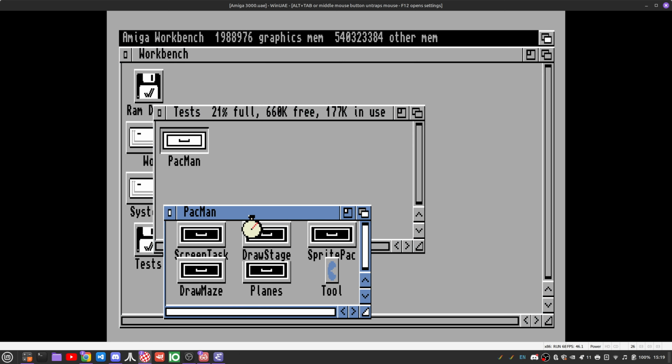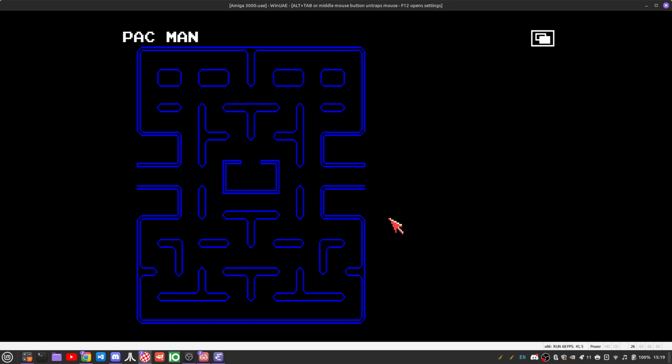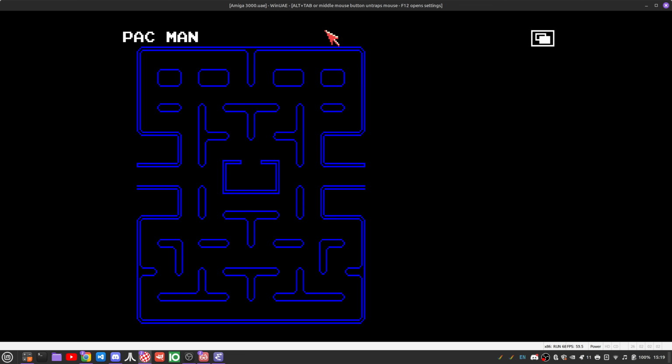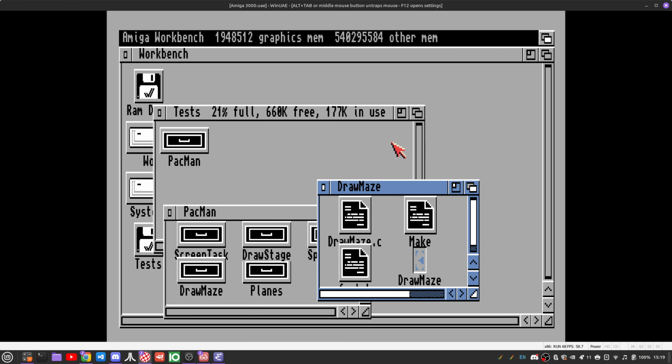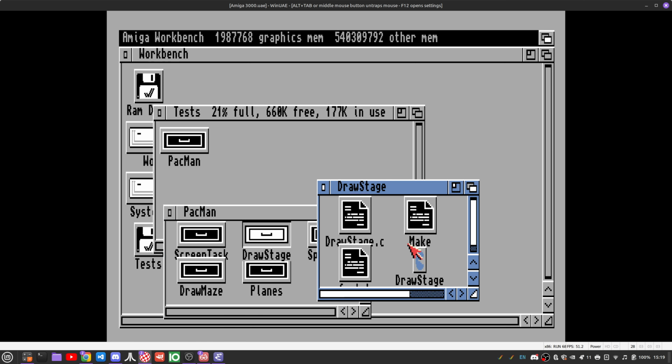That's the PC coming up. Okay, and then I can go through and run DrawMaze, for example. And you'll see it runs just fine over here on this machine. Okay, it's great. It works. It just works. You can see DrawStage works similarly. Or not.